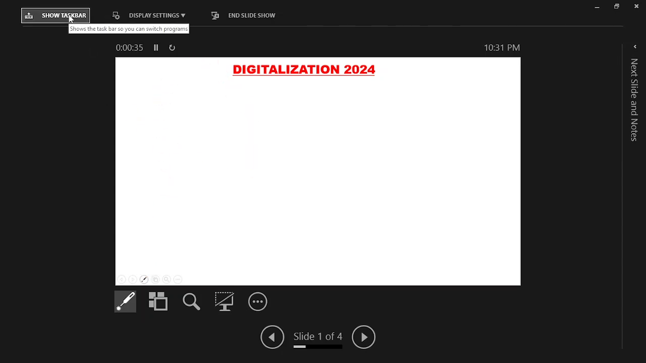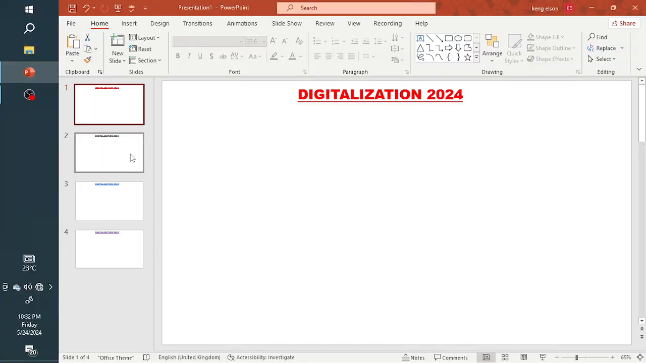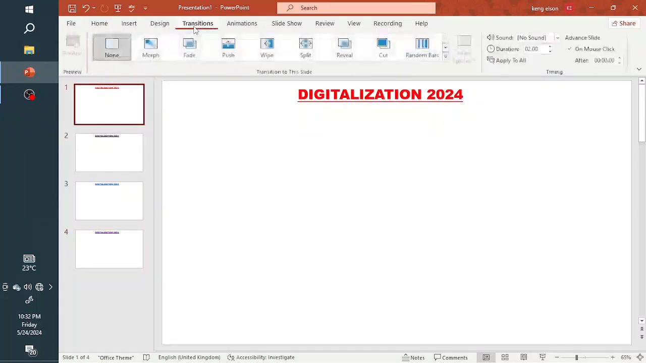Now you can also show the task bar in case you are presenting and you want to go to somewhere else. My task bar is at the left. I think most of you have your task bar below, but I place mine at the left so that it eases my movement. I can end my slideshow from here. Let's go back to presentation. So to present, I'm presenting like this, right? I go to the next slide. That is all.